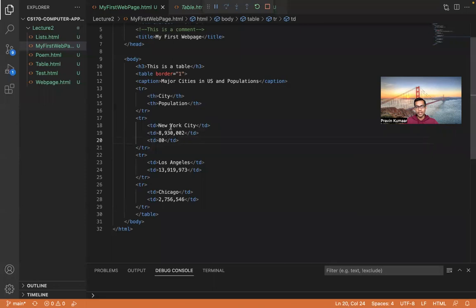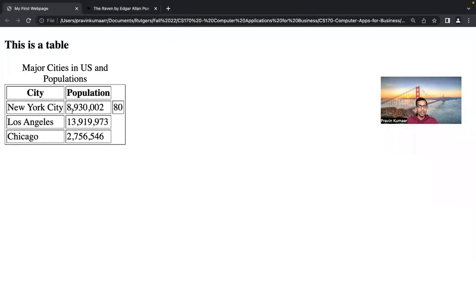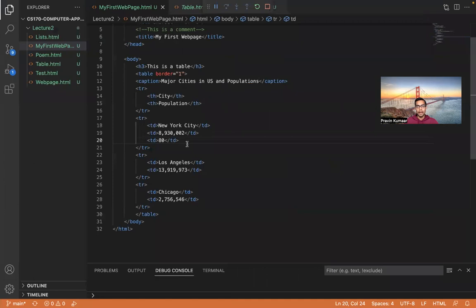So as you can see, New York City has 3 rows. That entry has 3 rows. Sorry, 3 columns, 3 entries inside that row. So you can see that New York City, 8,930,080 are all displayed, but it's not really a proper table because it doesn't follow the structure of the table that we defined with our code.